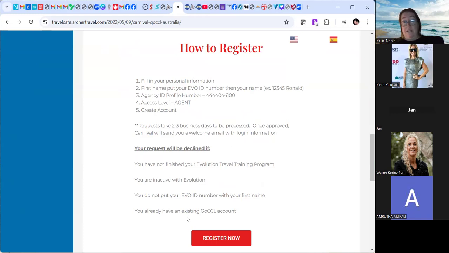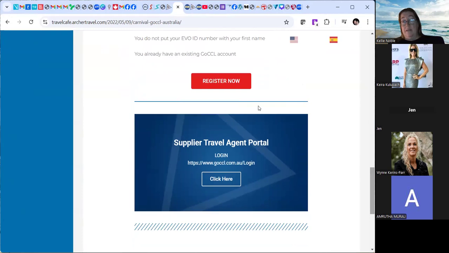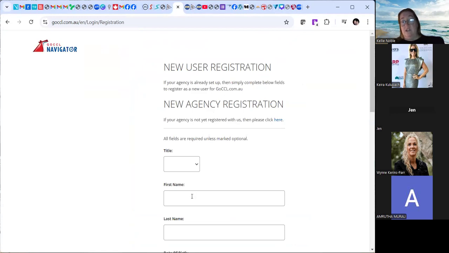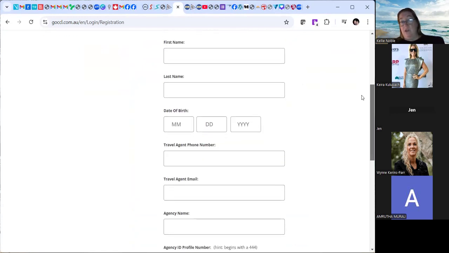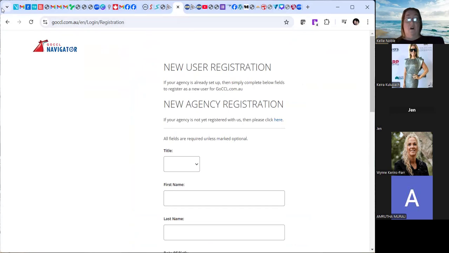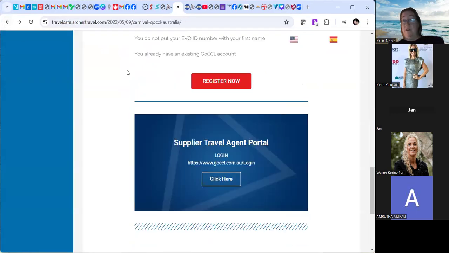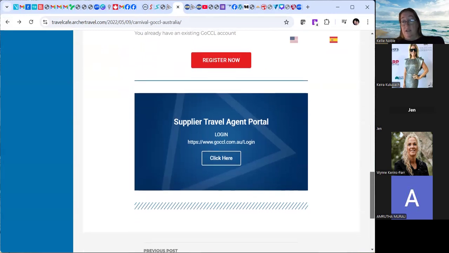Once you've done what it says, then it'll take a couple of days, hopefully, sometimes up to a week. If you click on register now, this is the registration form for you to fill out, but make sure you take a screenshot of the instructions so that you have it in front of you while you're trying to register and you use the instructions specifically.